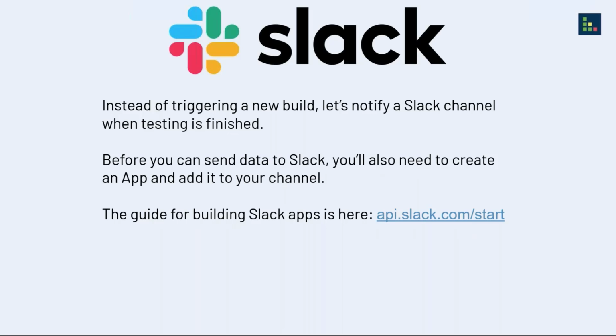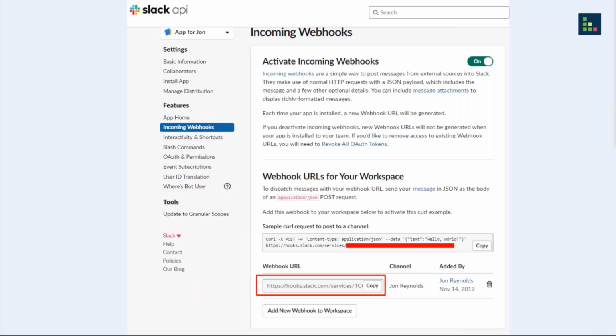So instead of triggering the build, we're going to send a message to a Slack channel. Before you can actually send data to Slack, you'll need to create an app and add it to your channel. So you would have to follow Slack's guidelines for actually developing an app. This is a very basic app, which I just created to accept messages. Slack does have some boilerplate apps that you can use to implement this.